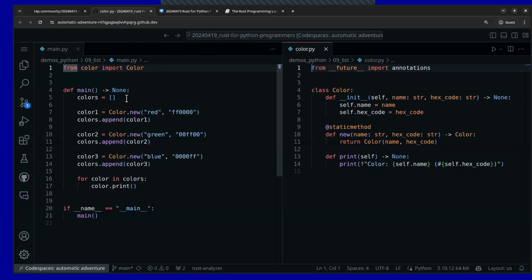But if you're just working with plain old-fashioned dynamic Python, you can put all different kinds of things inside of lists. In our case here, we're just going to create three colors, red, green, and blue, add them to the list. And then down here, we're going to iterate over those colors.